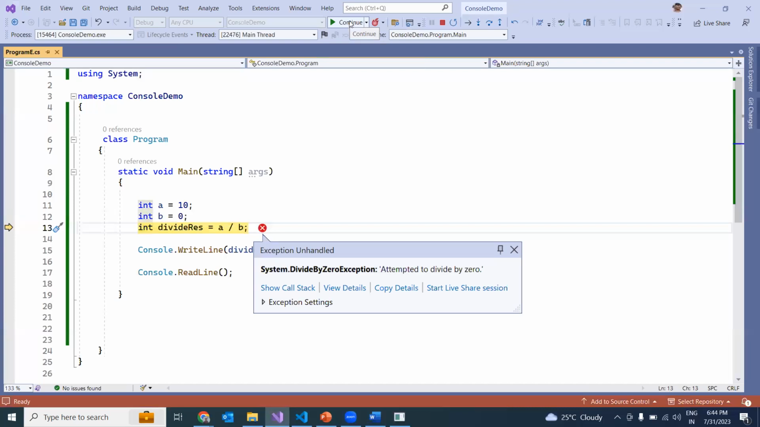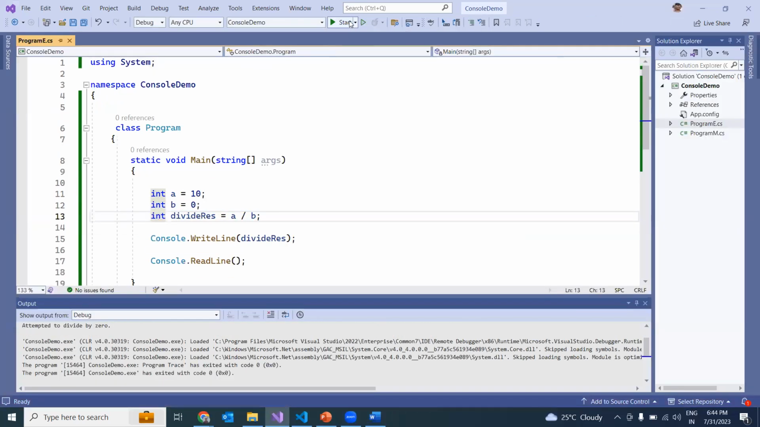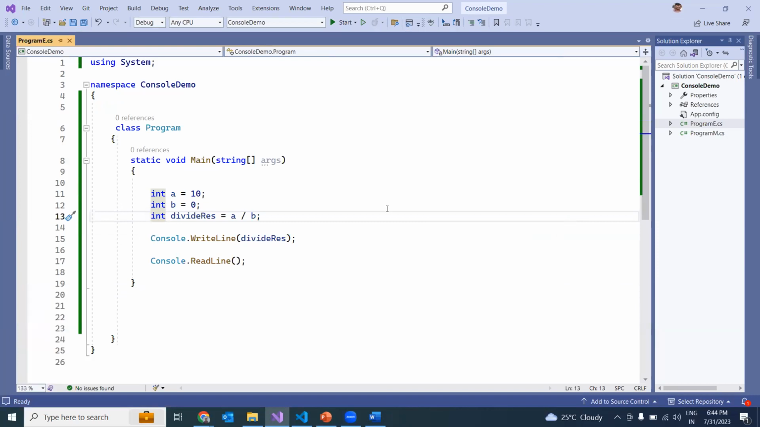When you are not handling exceptions properly, it is going to close your program. That's the problem with exceptions happening during program execution. Exceptions provide a way to transfer control from one part of a program to another part of the program in C sharp.